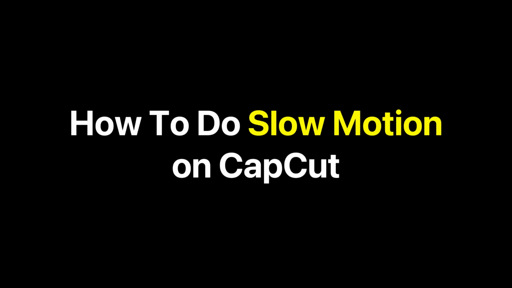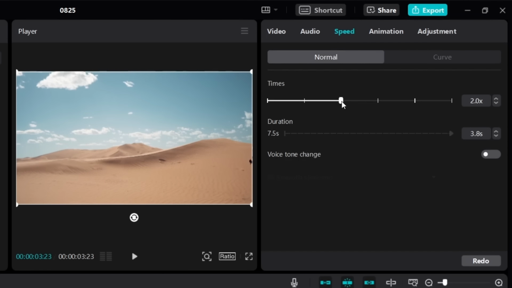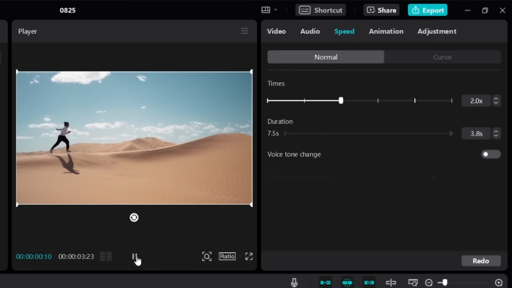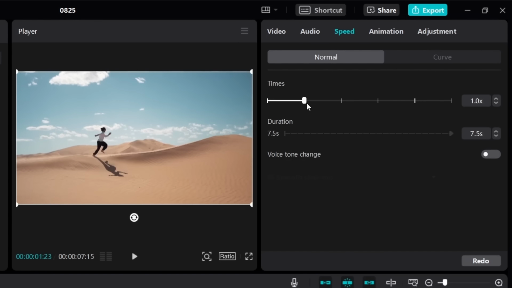So make sure you click on the video. If you look to the right side, there's video, there's audio, and then there's speed. So click on speed, and then you can see that over here, you can adjust the speed. If you drag it to the right, you make the video go faster. So this is how you speed up the video. But if we want to do slow motion, then we want to drag it to the left.